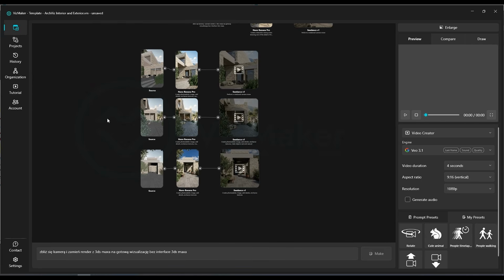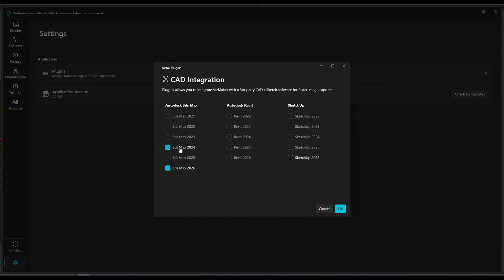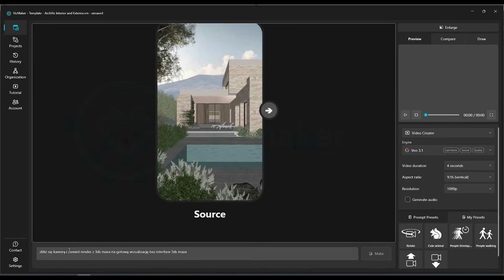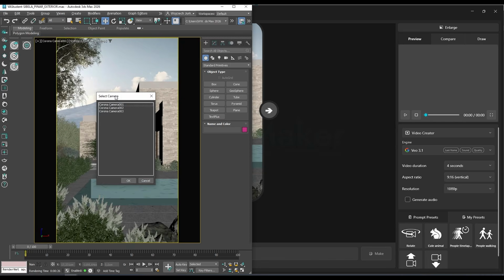Let's begin. First, we need to install the plugin for 3ds Max and SketchUp. So go to the Settings tab, select Plugins, then choose your specific version of 3ds Max or SketchUp. Once the plugin has been successfully installed, you just need to click on this icon and the view will immediately appear in VizMaker. We can also do this for all the other shots.